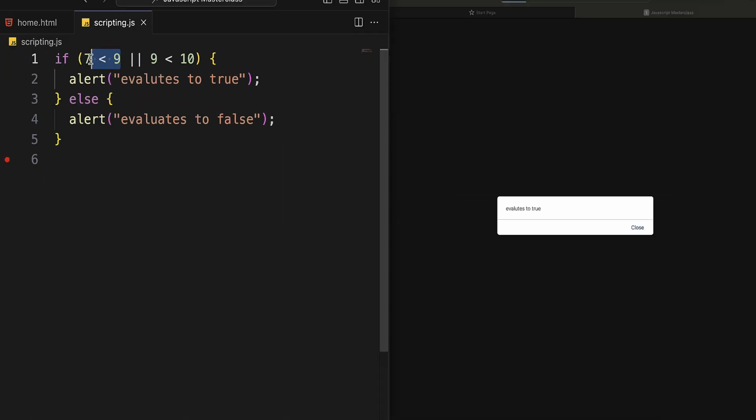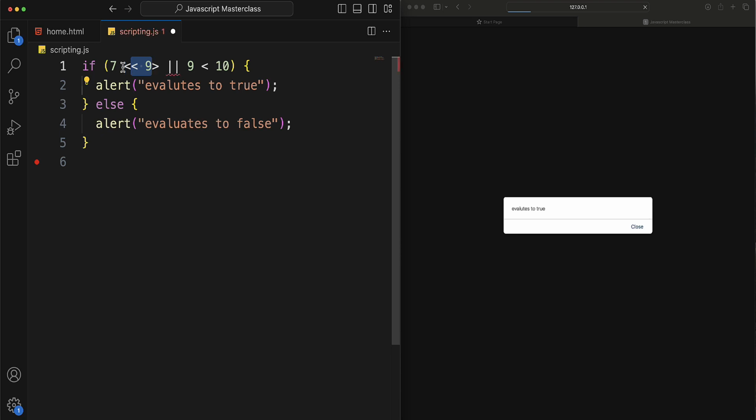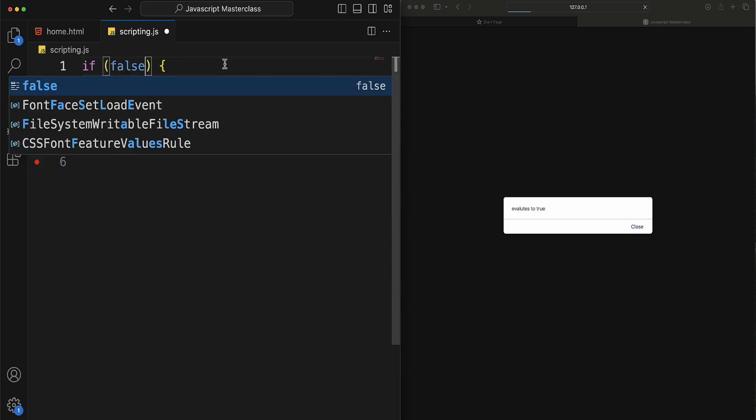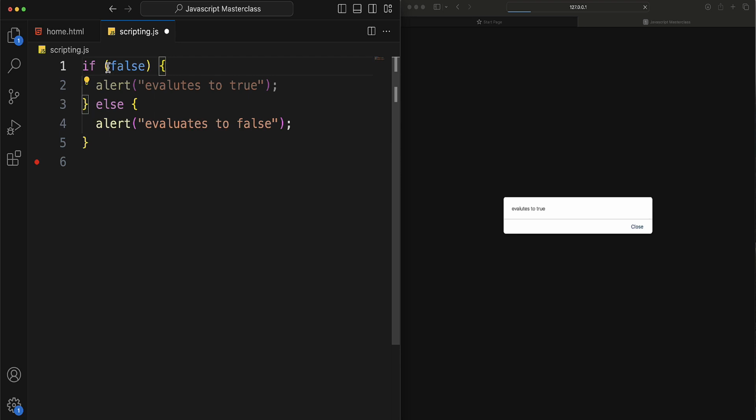But if I make both false, so if I say 7 less than 6, and then right here, I'm having 99 less than 10. We know that 7 is not less than 6, and we know that 99 is not less than 10. So both sides of the expression are returning false. So this returns a false, and this returns a false. And for that reason, the whole expression right here will give us a false, like this. So it's as if we're saying something like if false. So since it's going to be false, then we have this evaluates to false printed right here on the console or on the web page.